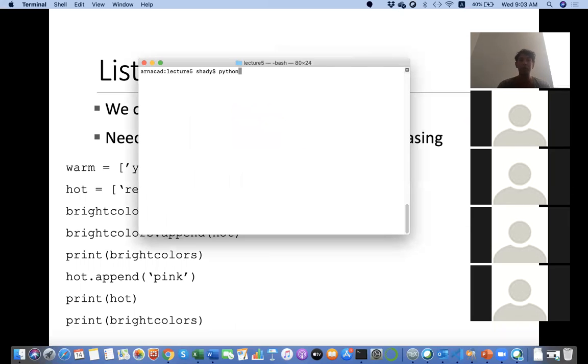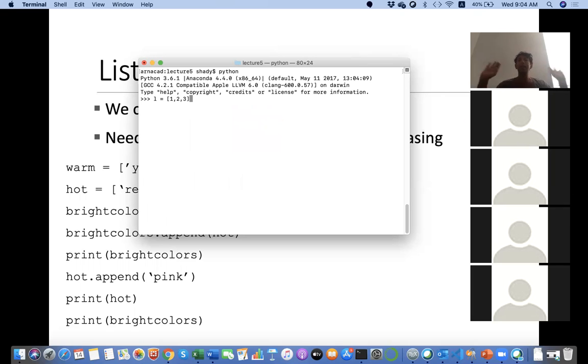So I'll do Python, and then I can say L is equal to [1, 2, 3]. This list has 3 elements, which happen to be integers: 1, 2, and 3. Now, if I say L of 1, that would give me the element 2, because 2 is at position 1 in this list. But I could also define list L to be a list of lists. So I have [1, 2] as the first element, then [2, 3] as the second element, and then 4.